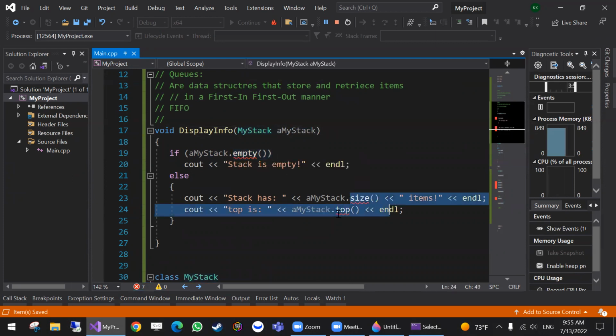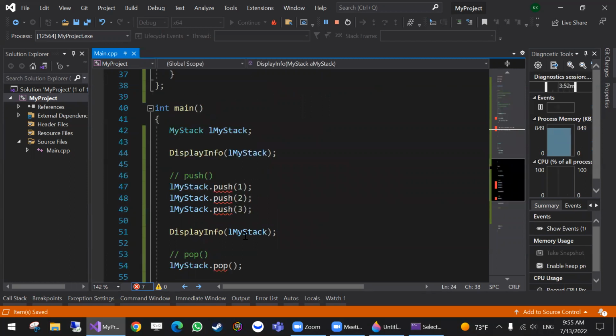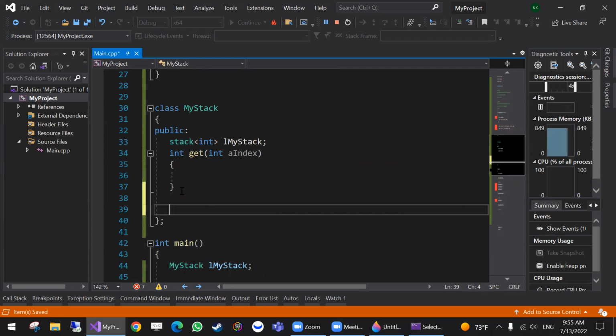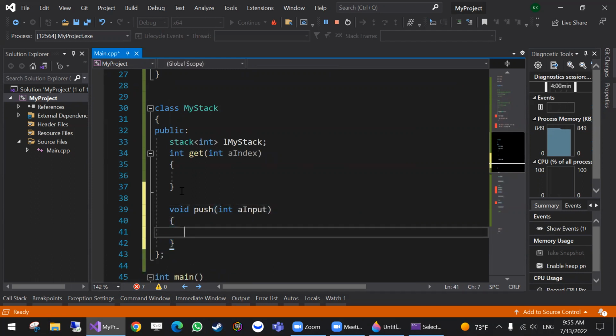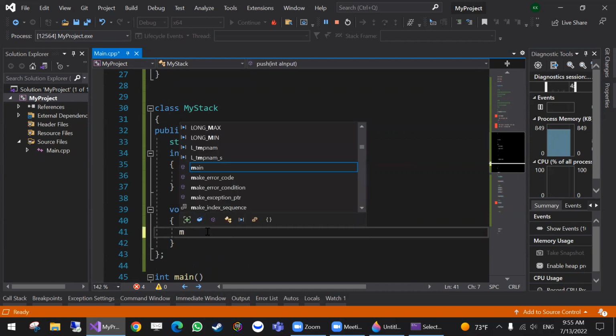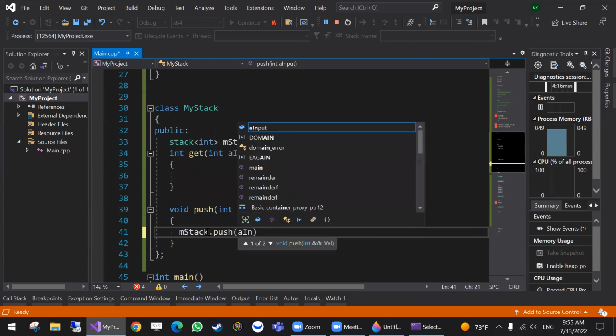I'm gonna replace these. Okay, so now I have void push that takes an item and pushes it to my stack, which is the member variable stack. So stack dot push the input.